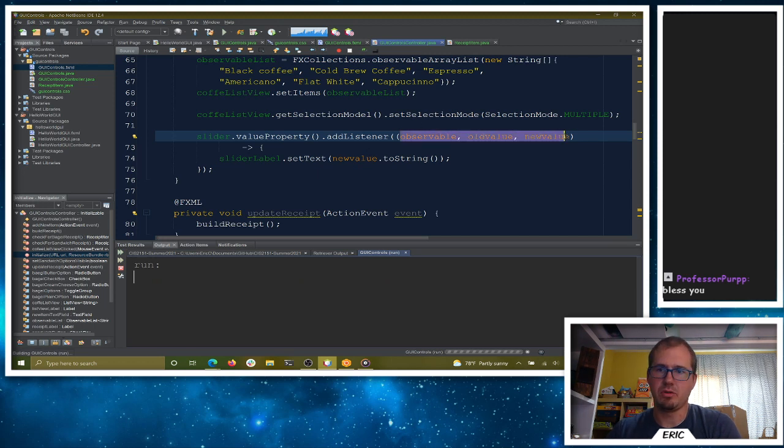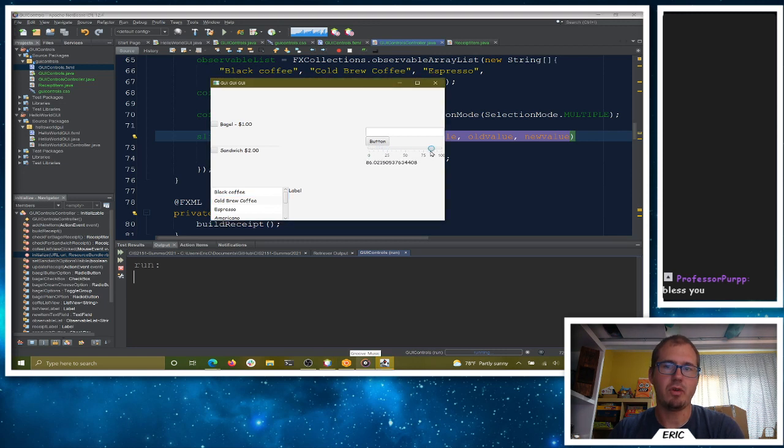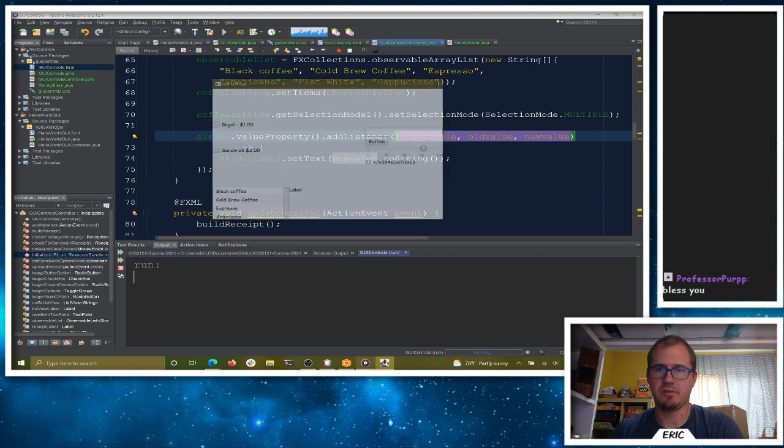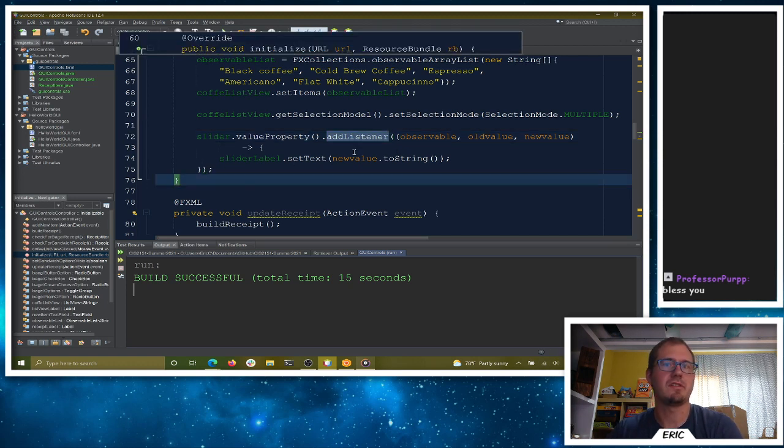These are local variables to this anonymous method we just built. So now when I drag my slider, it's updating this. So this function is getting called every time it changes values. When the value property changes, we've added a listener. So this is more how you would do listeners by hand. And so they're a little bit obnoxious.